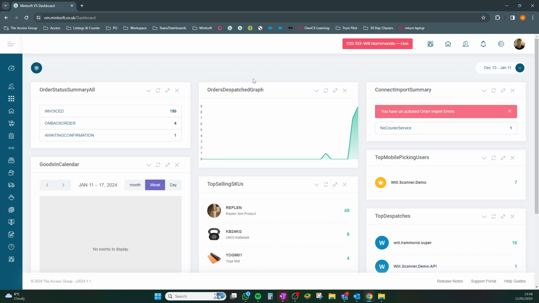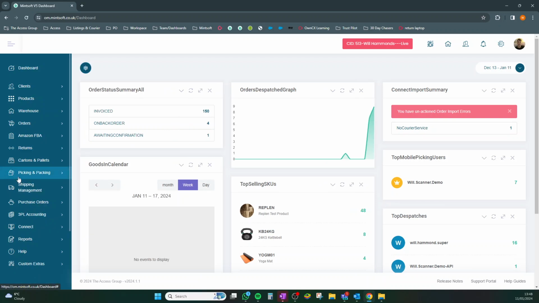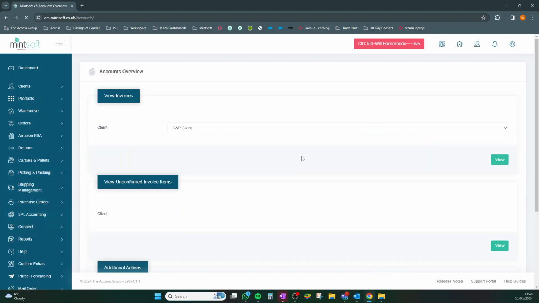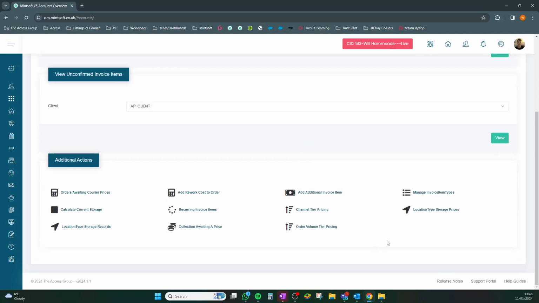In this video, we're going to take a look at some accounting extras. These might be charges above and beyond the default charges set up against a client. If we go to the left-hand side to 3PL Accounting Overview and scroll down, you'll find some extra items at the bottom.